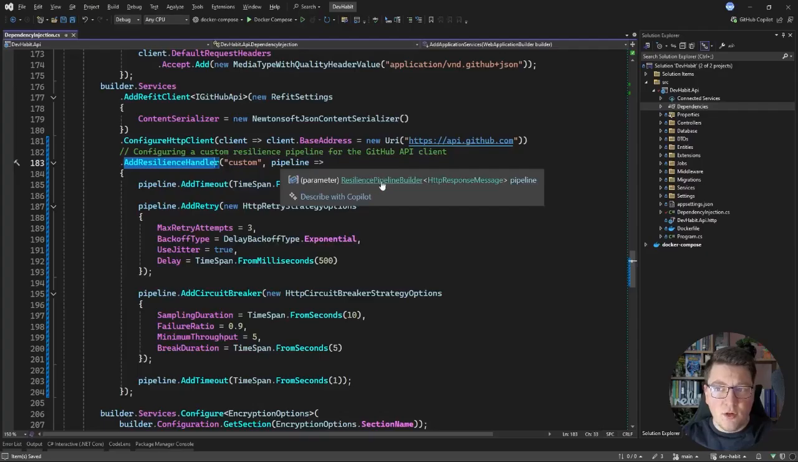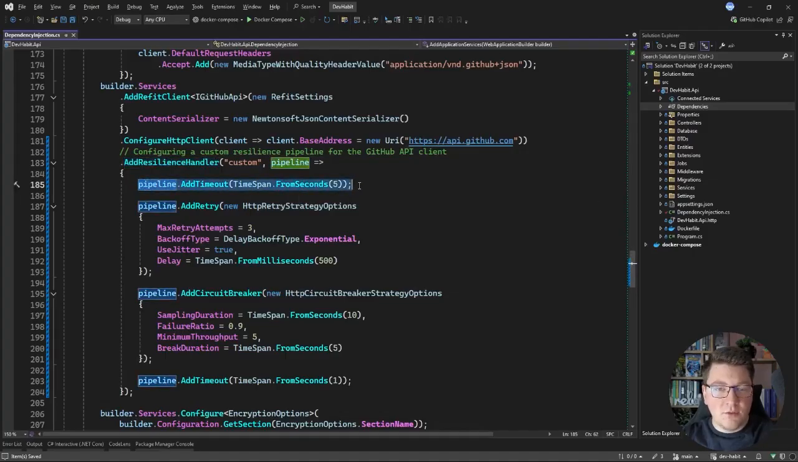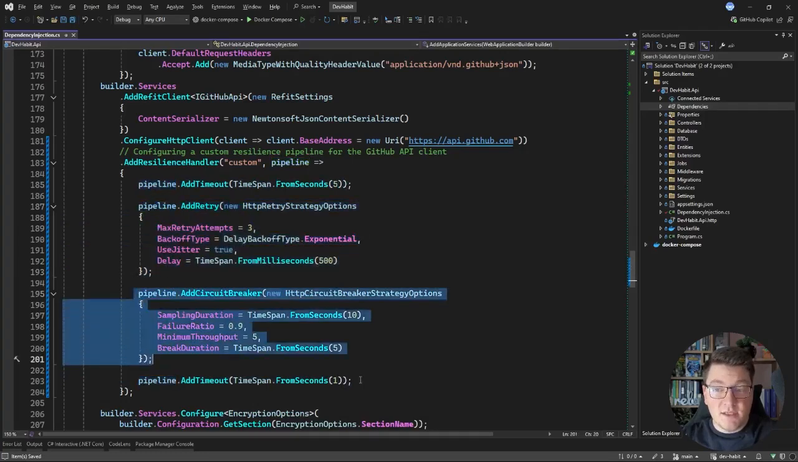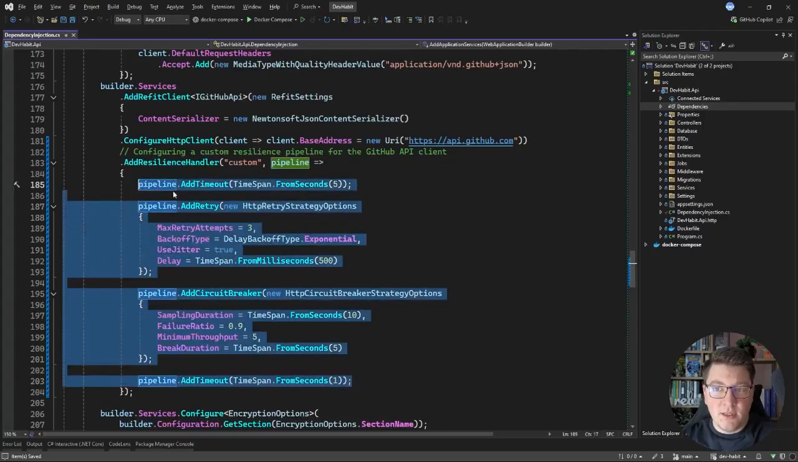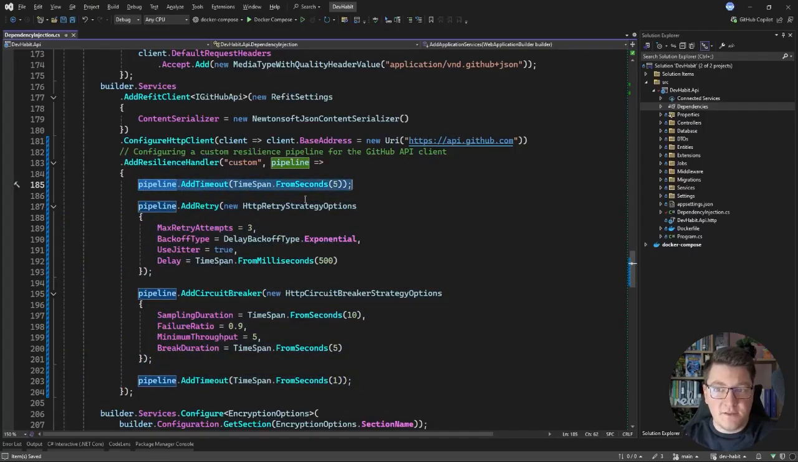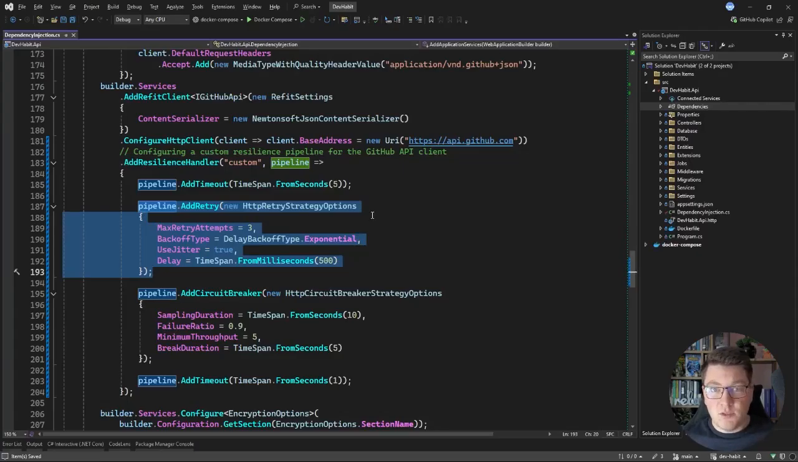So you get access to a resilience pipeline builder, and this specific one uses the HTTP response message as the result type. And now I can just call some standard methods that are available in Polly. For example, I can add a timeout resilience strategy, I can add a retry resilience strategy, I can add a circuit breaker, and I can include another timeout. The order in which you define these strategies is important because that is how they are going to execute in the resilience pipeline. And what we are achieving here is essentially having a global timeout of, let's say, 5 seconds. Then we have a retry strategy that's going to function within our global timeout. So all of our retries will have to complete in at most 5 seconds total.